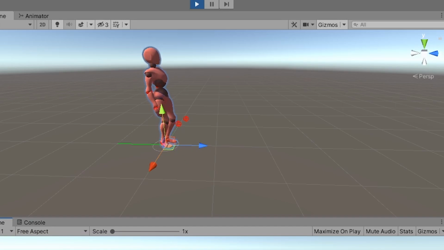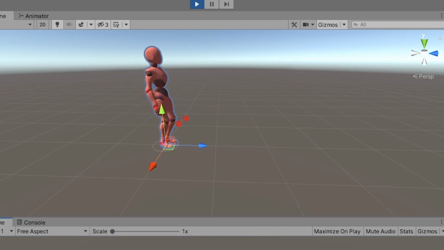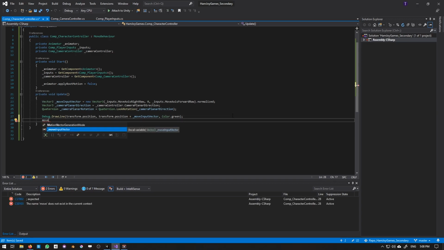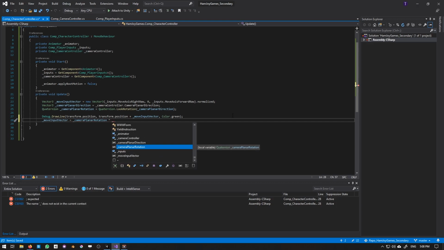You'll notice that the diagonal inputs are longer than the others. In order to prevent the player from moving quicker when moving diagonally, we'll normalize our input value. Currently, the move input vector is relative to the world, which our player happened to be aligned with, but we want it to be in relation to our camera. To do this, we'll set the move input vector to be a product of itself and the cameraPlanarRotation.